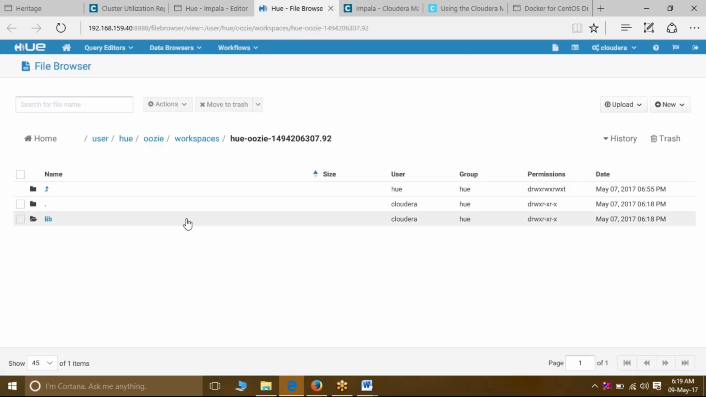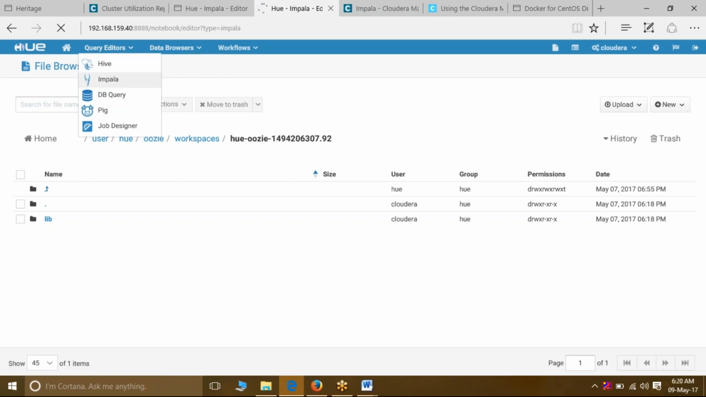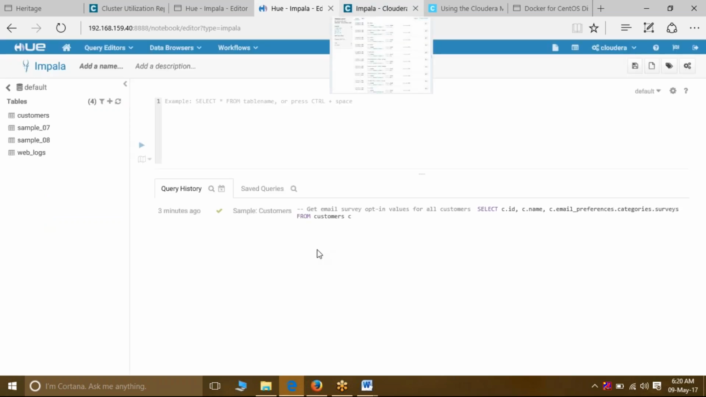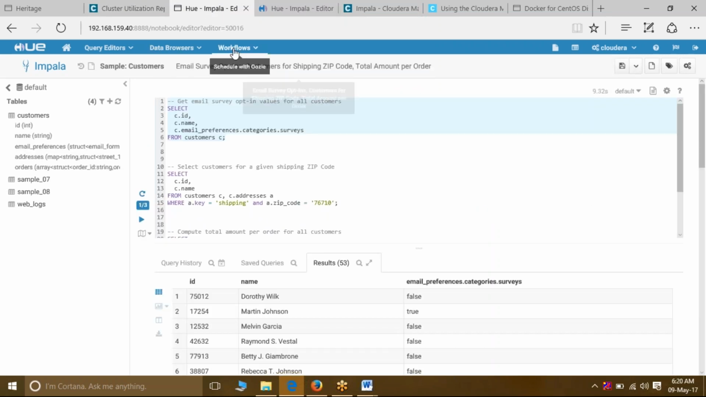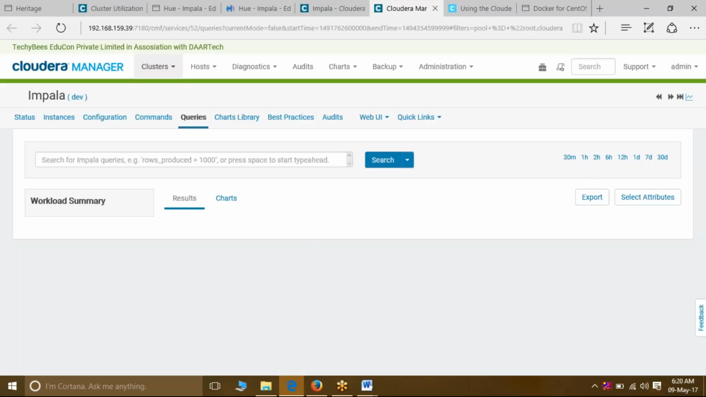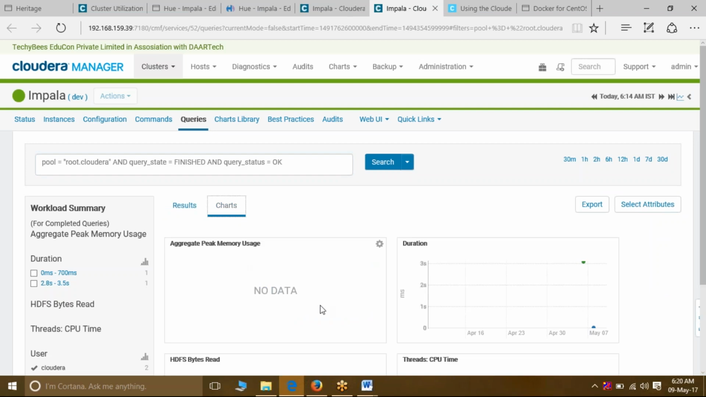Of course, from the Hive browser we have that. That's a different story. We are running that one from the Hive browser only, whatever the query. But that we could see very clearly from the Cloudera manager 3 minutes ago. The customers table from the sample database. So we could see that very clearly here, whether it is successful or not. All those details we are able to get, the charts and all for that.